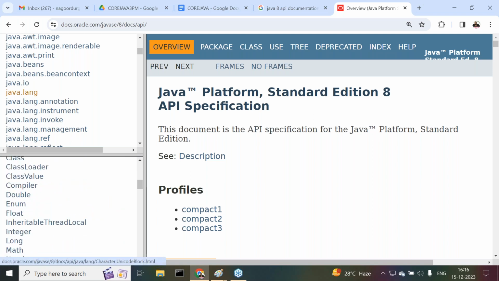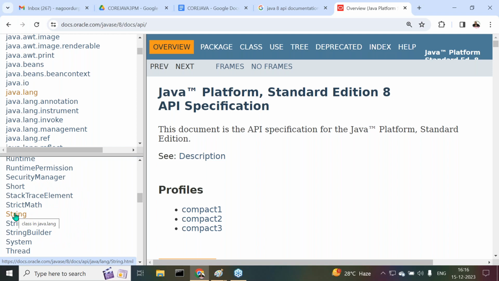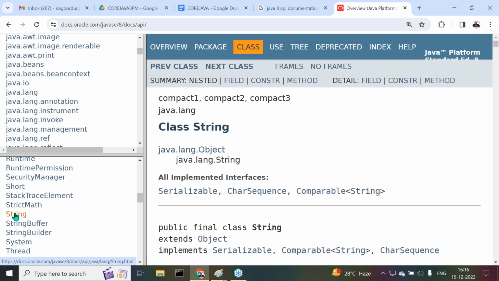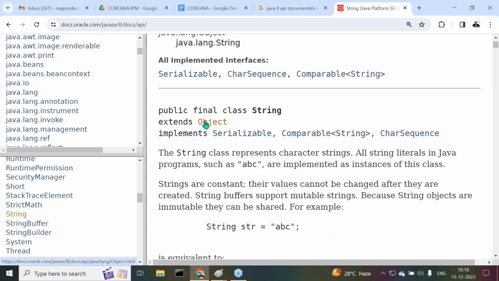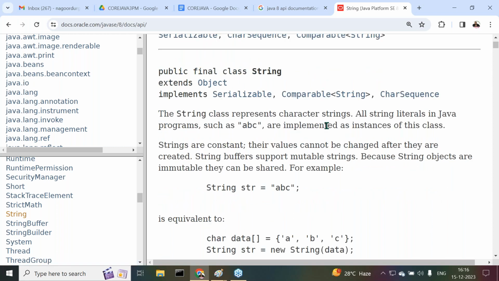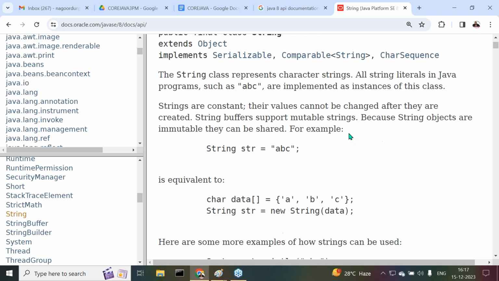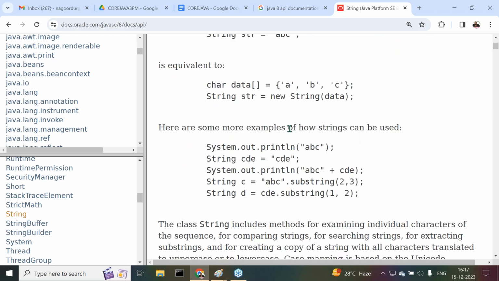Now inside this, I want to take the String class. String is a class inside Java. If we take the String class, the total description about String we are getting here. Right, sir? Public final class String extends Object. String class represents character strings. All string literals in Java programs, such as "abc", are implemented as instances of this class. Strings are constants, and there is some more description here.